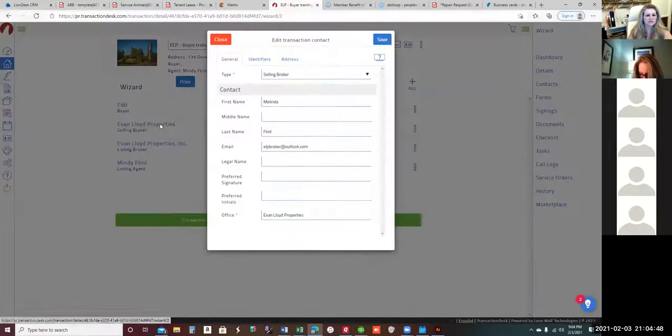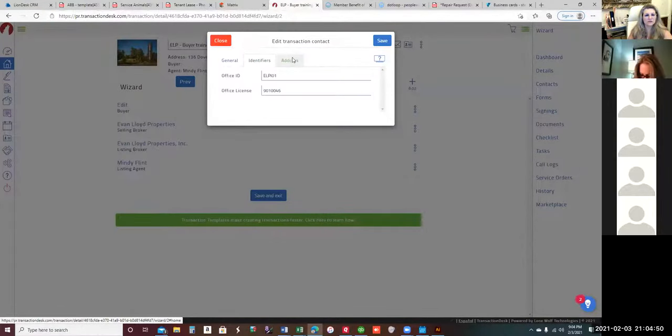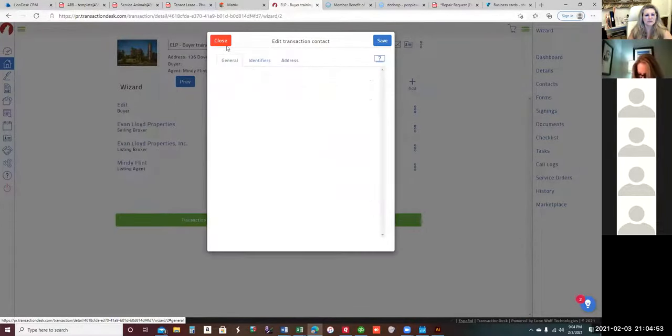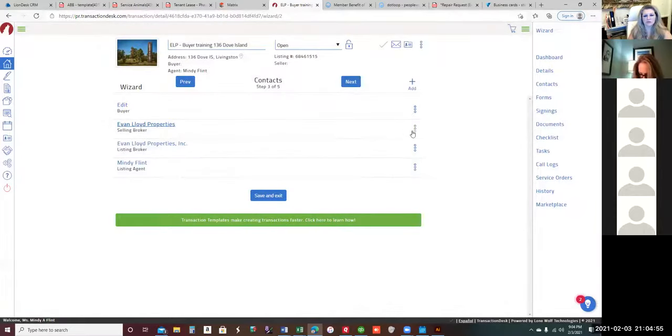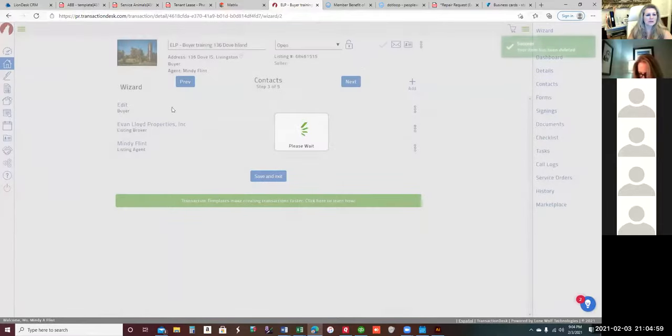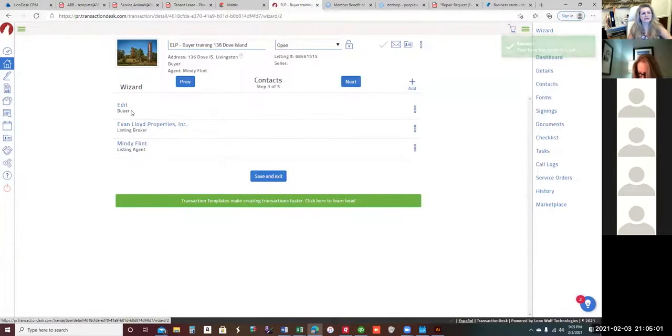I'm going to delete whichever one doesn't have all the information on it. Looks like they all have the information on it, so we'll delete this one. This is a blank one and it's for the buyer.